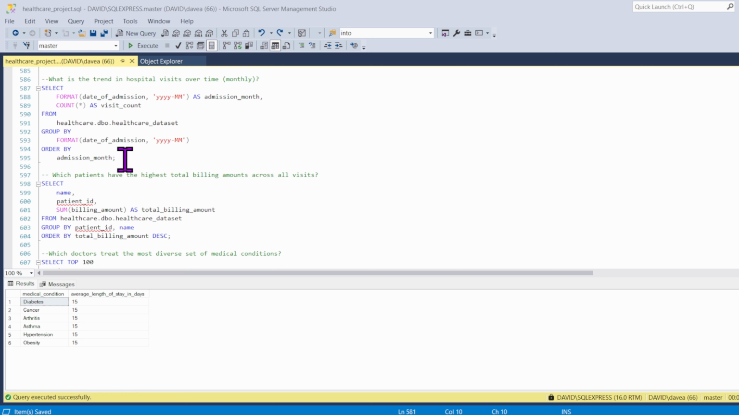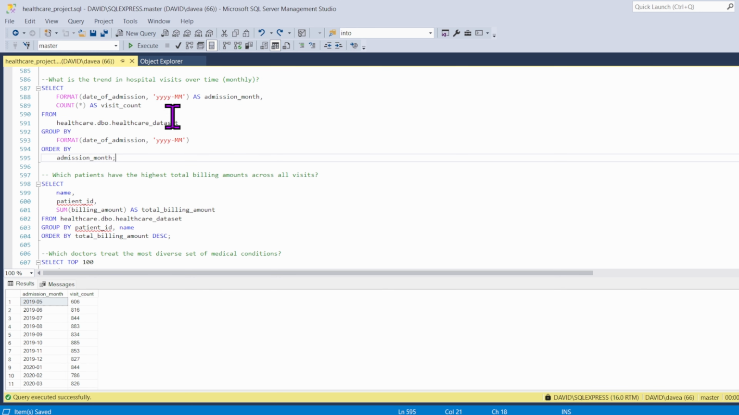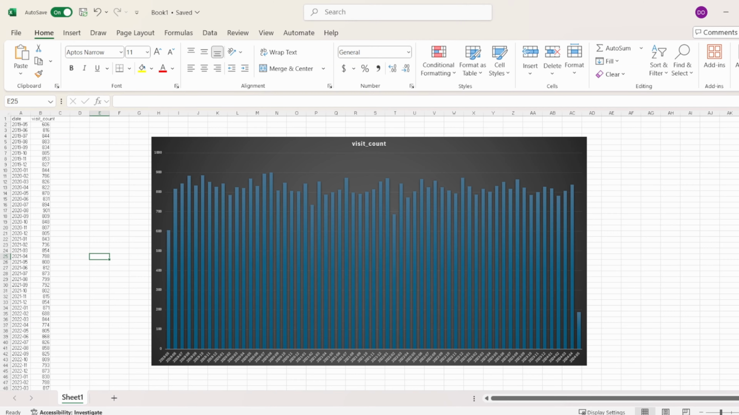Next, we're going to take a look at the trend in hospital visits over time, specifically on a monthly basis. We use this format function to convert the date of admission into a year, month string format, which allows for grouping and ordering by month while preserving readability. As we query this information, we can also pull it into an Excel spreadsheet and create a very quick column chart, which shows that there's a dip in February of 2021 as well as February of 2022. Both of these instances I think are significant enough to bring up to a management team.